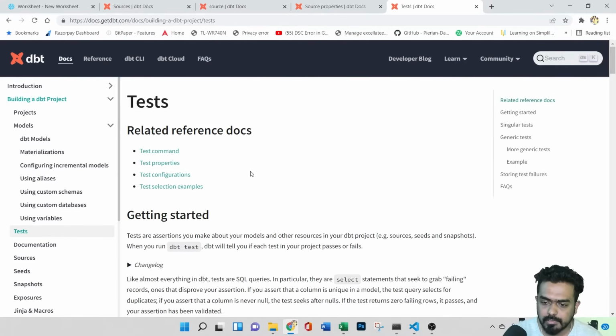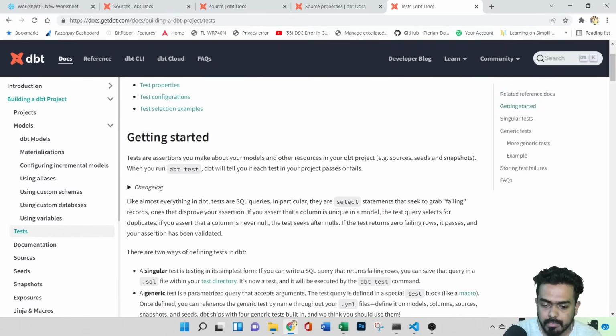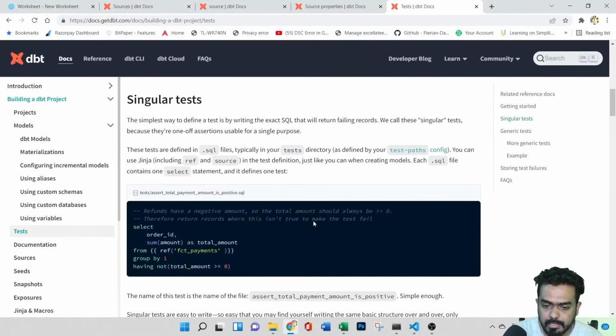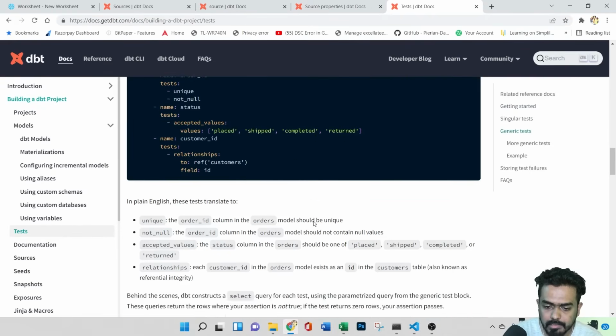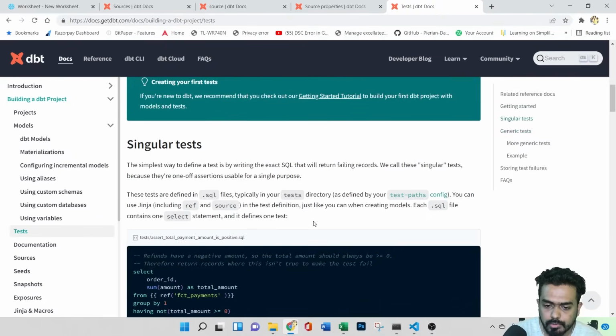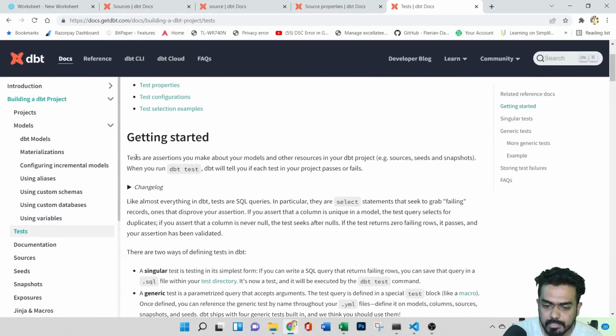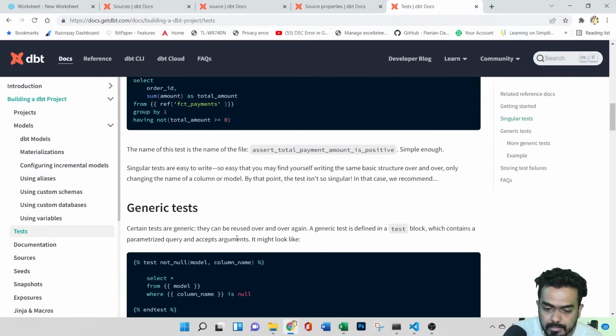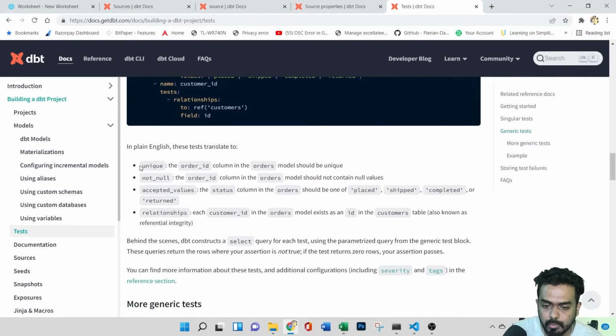Hello everyone, welcome back. In this video, let's see how to test and debug your DBT models. Here we have different types of tests. If you read this, tests are basically assertions you make about your models and other resources in your DBT project. When you run dbt test, DBT will tell you if each test in your project passes or fails. For each column we'll give certain tests, like unique, not null, accepted values, and relationships.